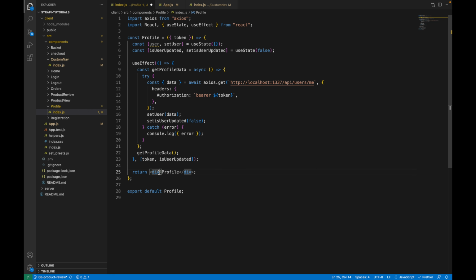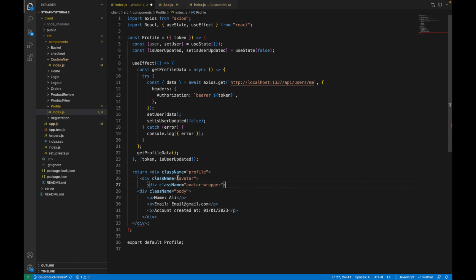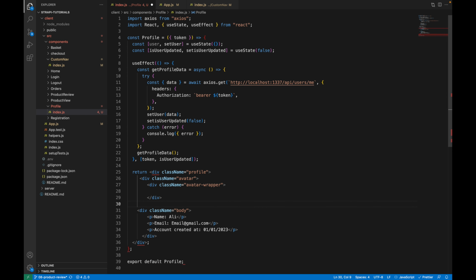Next, let me add here a class name for the profile. Then inside this div, let's add this code here. This first child, this body, is to display the username, email and created date. And before that, we need to display the avatar. I need to add these two divs with the two classes. Let me add this closing tag.